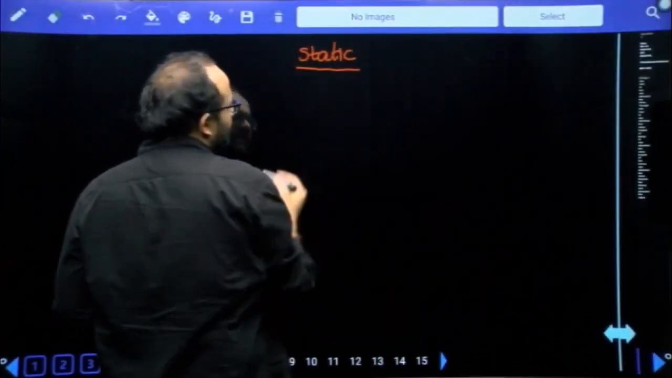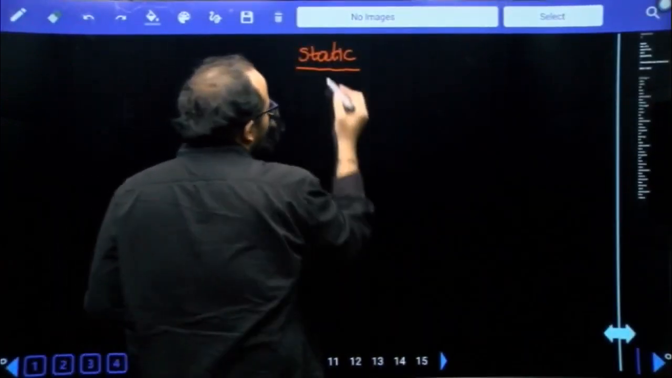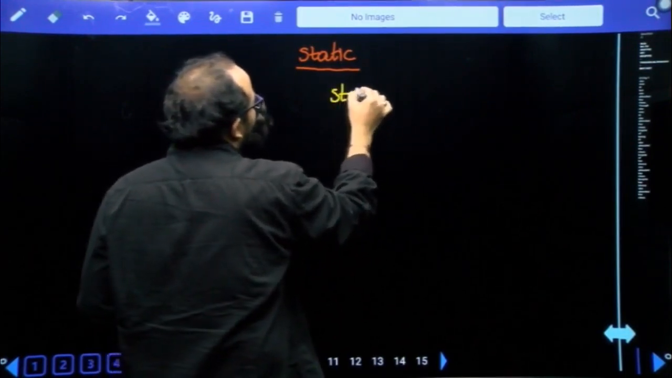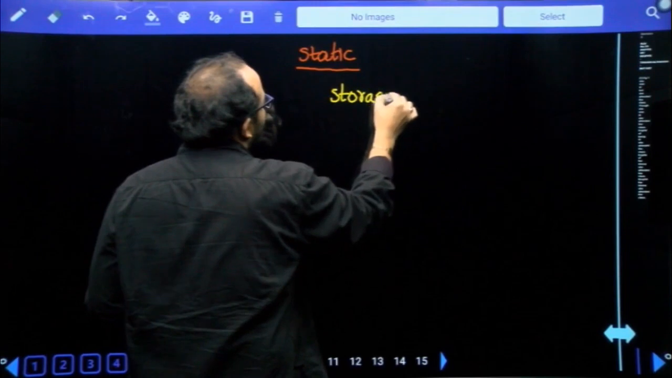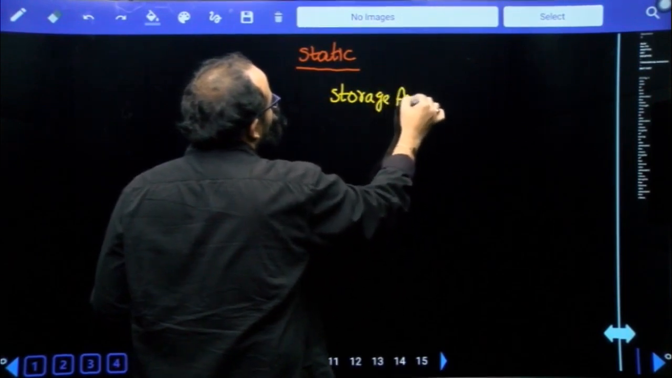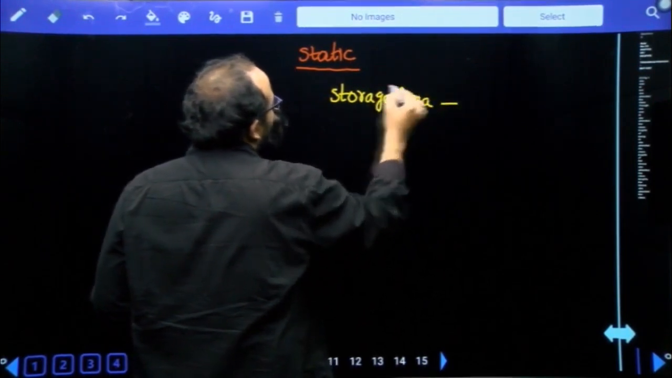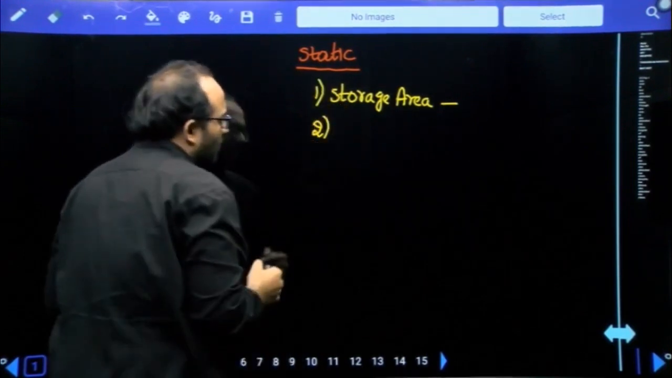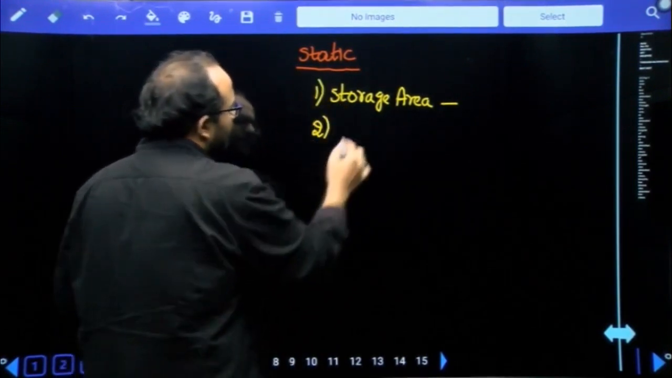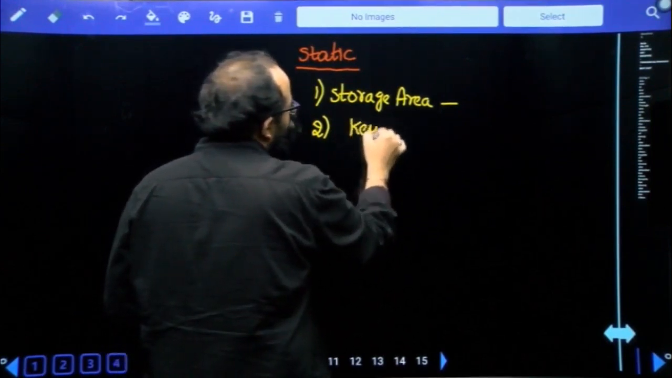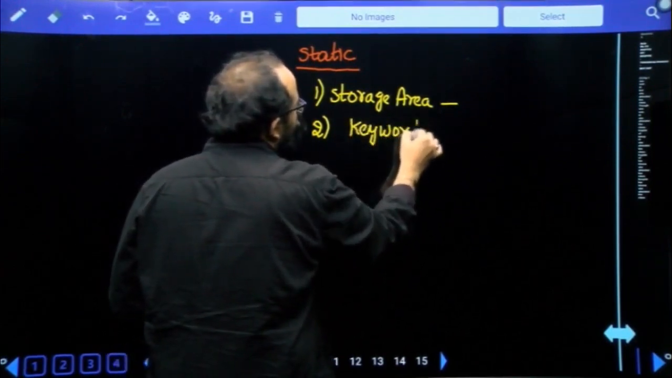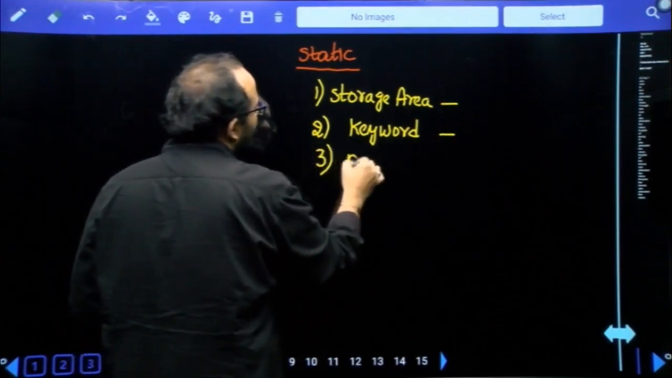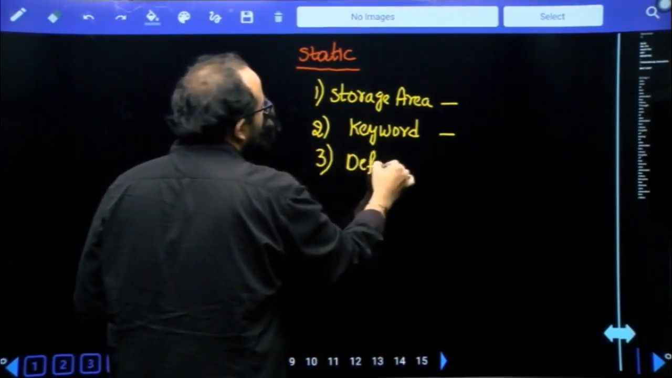Now, even in this static storage class, we need to discuss what the storage area is. What is the storage area? And what is the keyword used? And also, what is the default value?